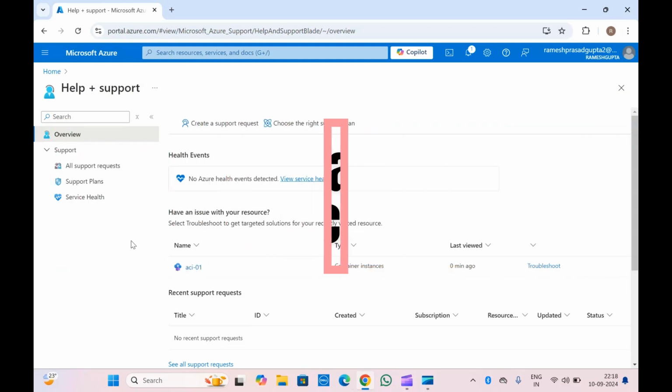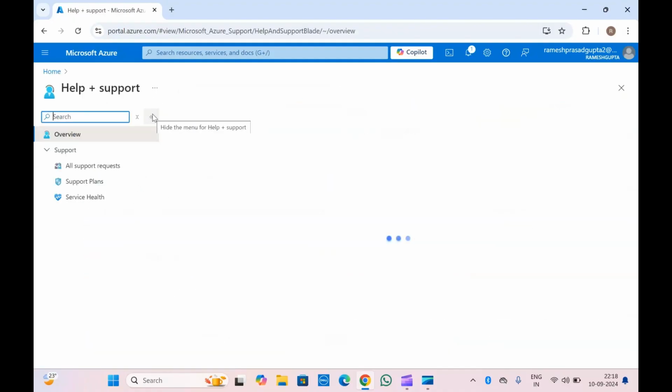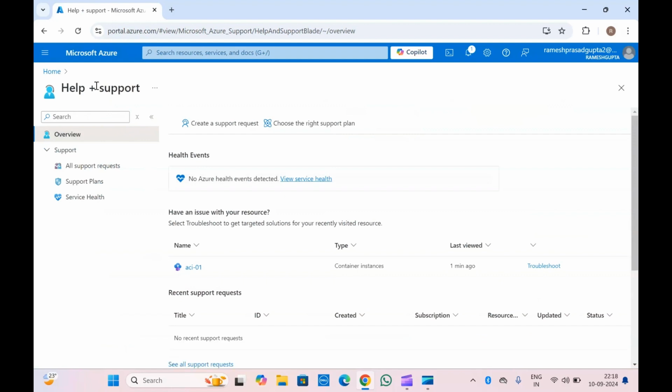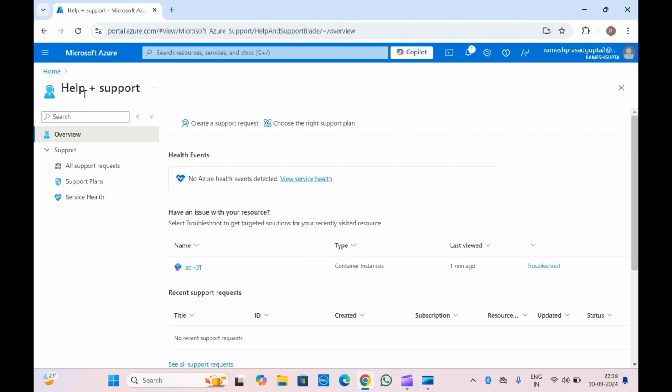In this video, we are going to discuss how we can create a support request or support ticket in Microsoft Azure, and how we can get help from the Azure support team or Azure technical team for any issues which we generally get in our resources. If you have any issues inside your resource, you can create a support request with Azure and the Azure team will be able to help you on that issue. Okay, so we'll create one support ticket and see how we can do that.